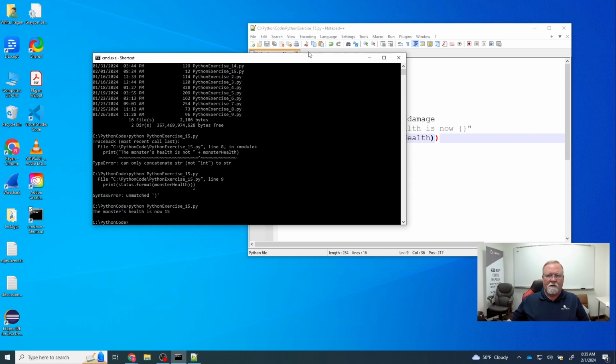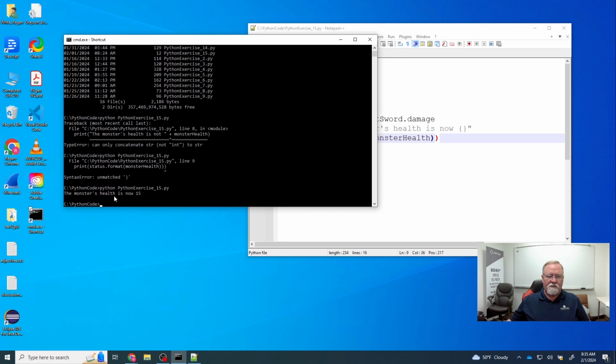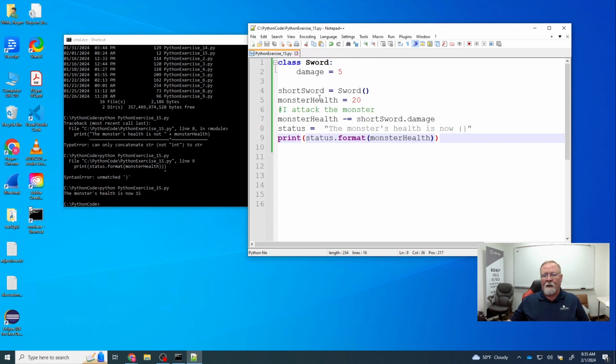There we go. All right, so the response we got is Monstrous Health is now 15. How do we get that? Well, we built our class up here, the sword, and we said that the damage is 5. And then we built an object from that class. We built a short sword using the pattern of the sword class. And then we established the monster's health. We attacked the monster, which means that we took damage from the sword, subtracted it from the monster's health. And then we established that as a variable.